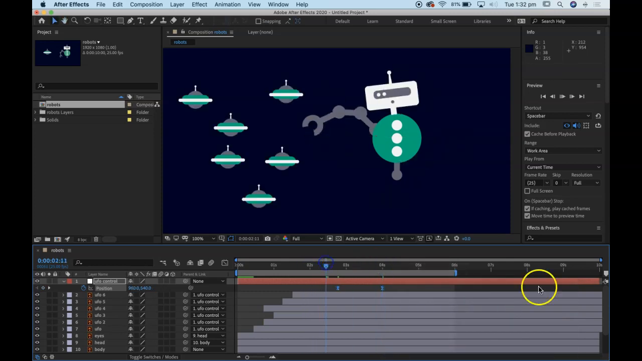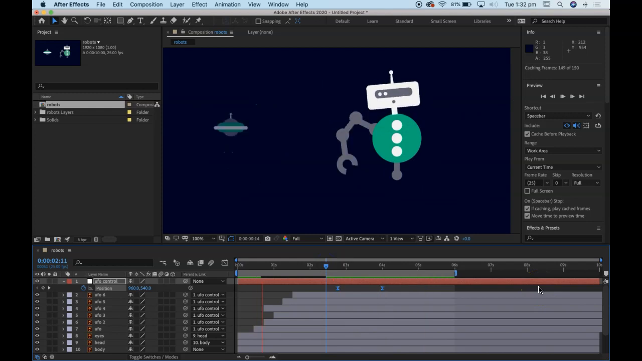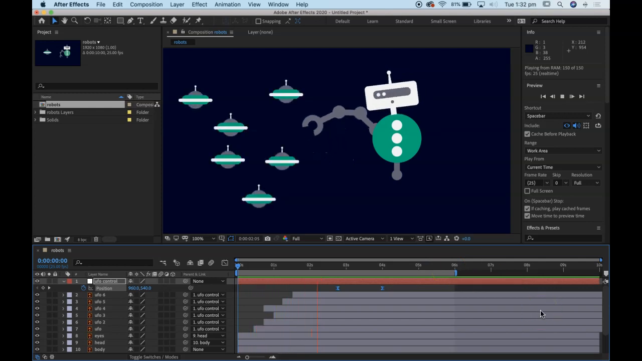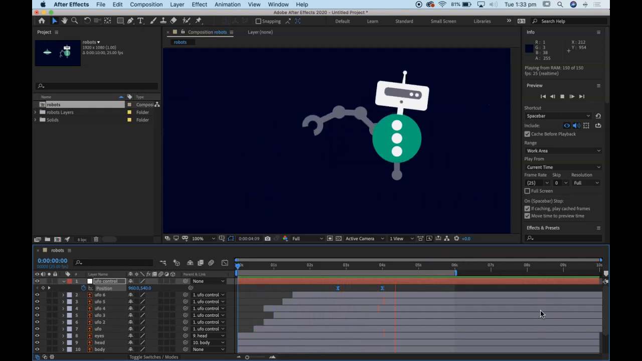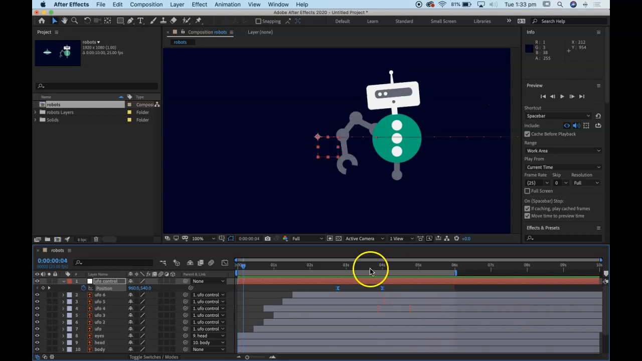You can see that they all are kind of connected to that null object. So the null doesn't look like anything, it's just a series of coordinates in space, and I can attach all of those children to the null and use it to control that animation.